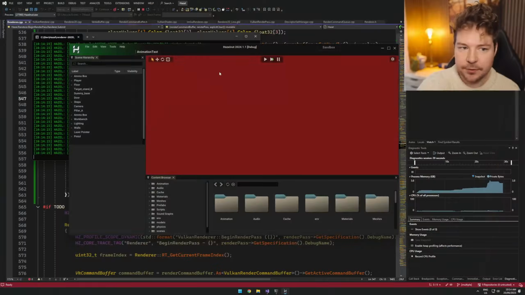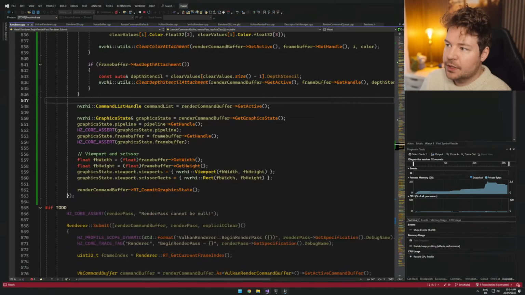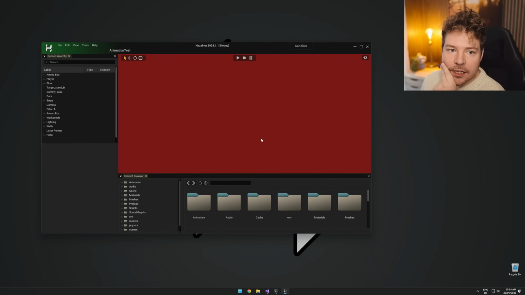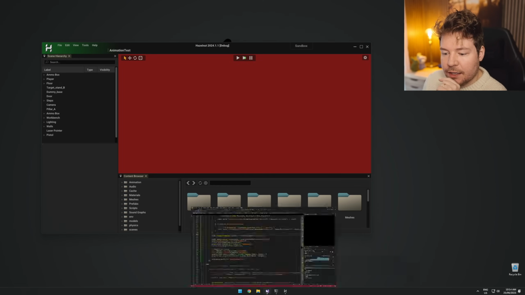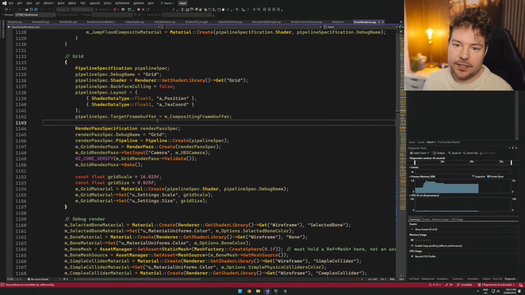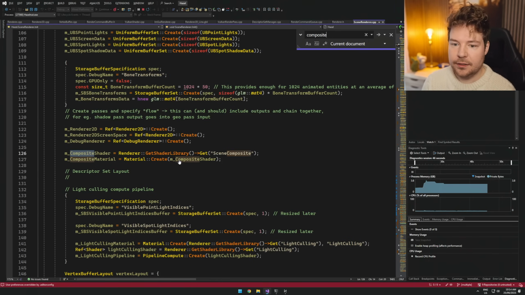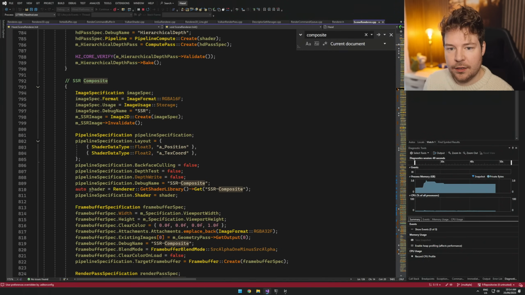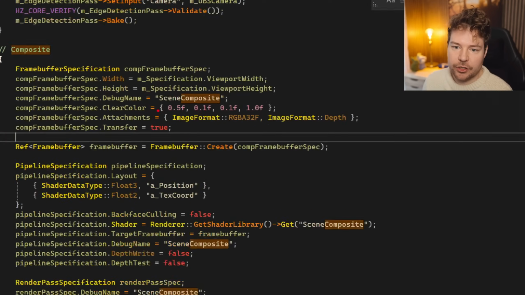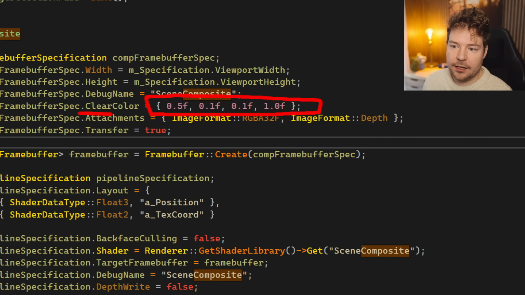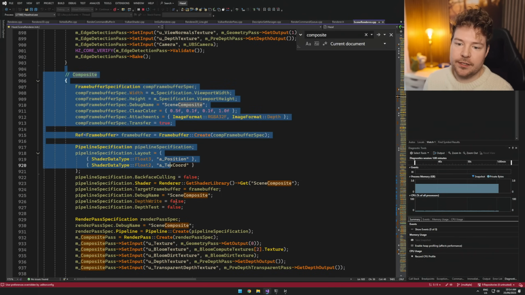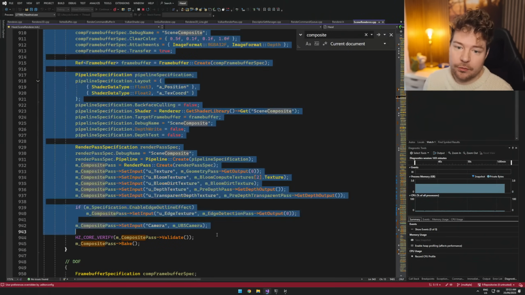Okay, so here's Hazel. This is where we're at. Get rid of this so it's a bit more clear. We have this red color, and this is important because this red color is actually coming from the scene renderer now. We have this compositing pass, which sets the clear color to that color we are seeing on the screen. So this is good because it shows that we are going through all of this code.